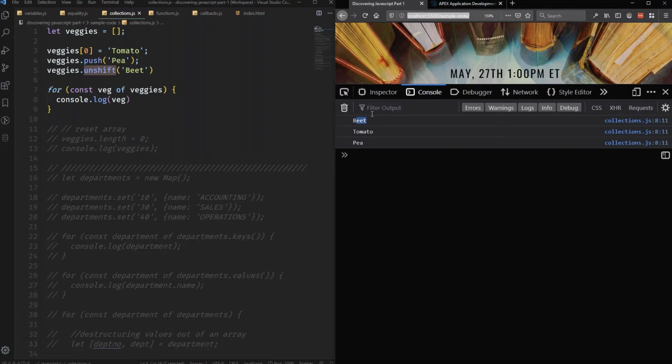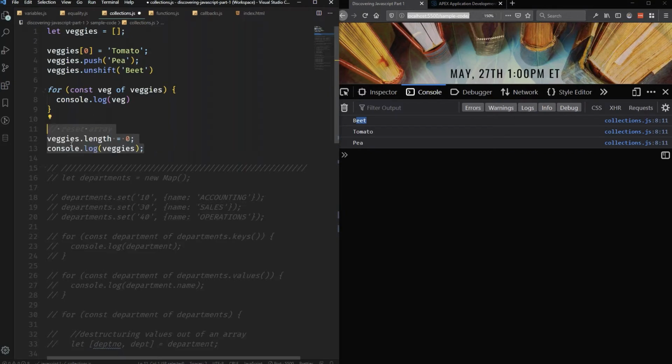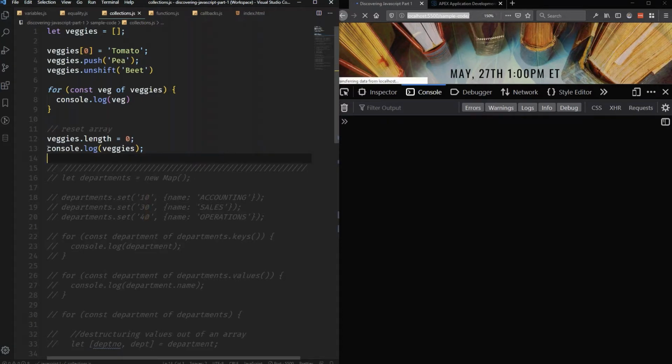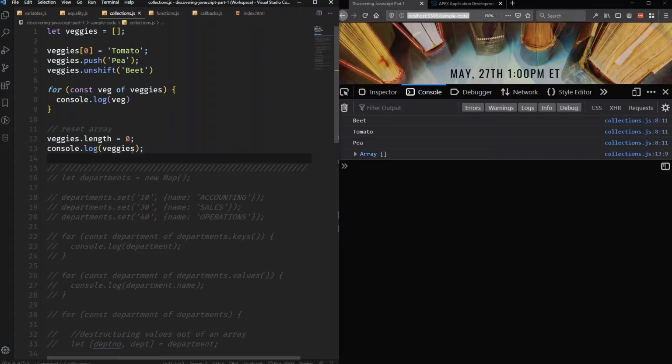There's a neat little trick that you can use to reset an array. When you have an array, you can always set the length property to 0. By setting the length property to 0, you effectively clear out the array. And to my knowledge, that's the quickest, best way to reset an array. So let me go ahead and save that. You'll see when I get to this console.log here, the array is actually empty.